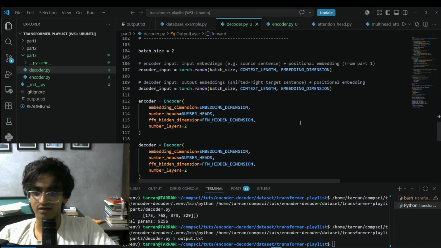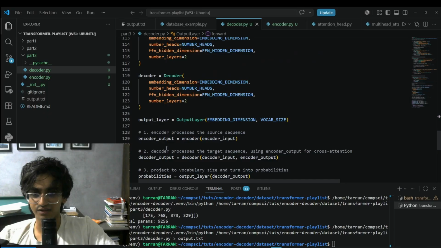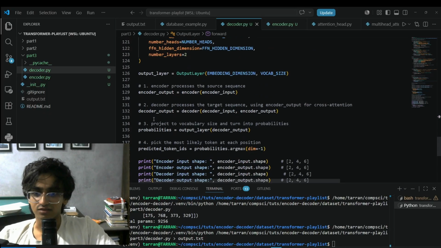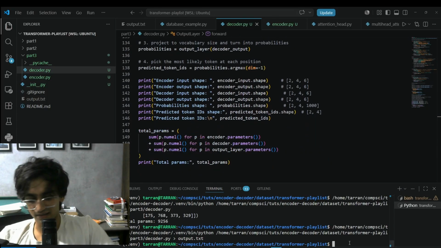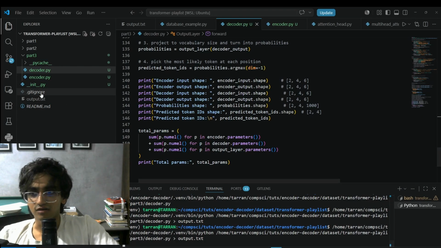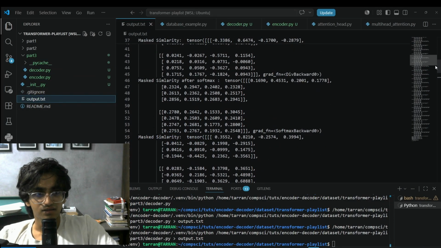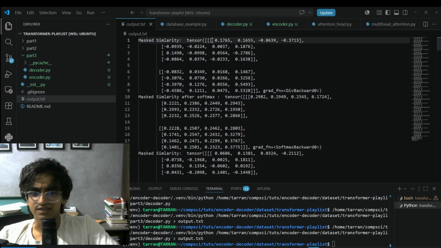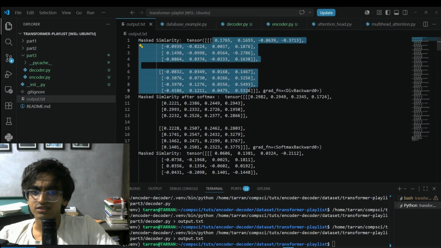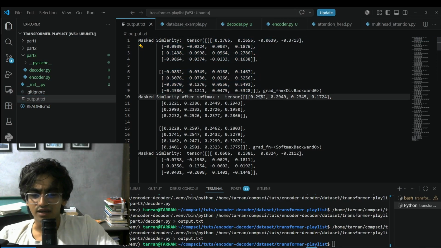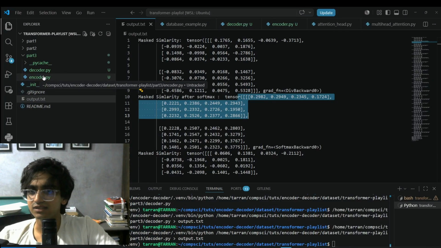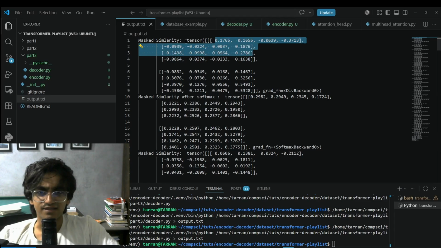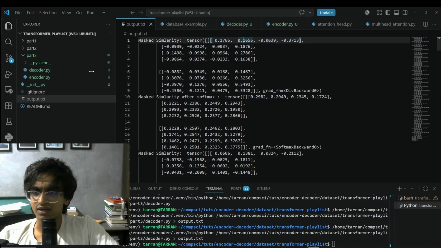And finally, here we can run this code. We've got our encoder, we've got a decoder, and our output layer, we got our embedding dimension and vocab size. So here we're going to print all of this, and let's see what we get. So I'm going to run the code. I'm going to pipe it to output.txt, and I'm going to show you. So as we can see, we got our masked similarity and our masked similarity after softmax. Oh, sorry, that is my mistake. No, wait, this is the encoder. My bad. This is why they're not masked.